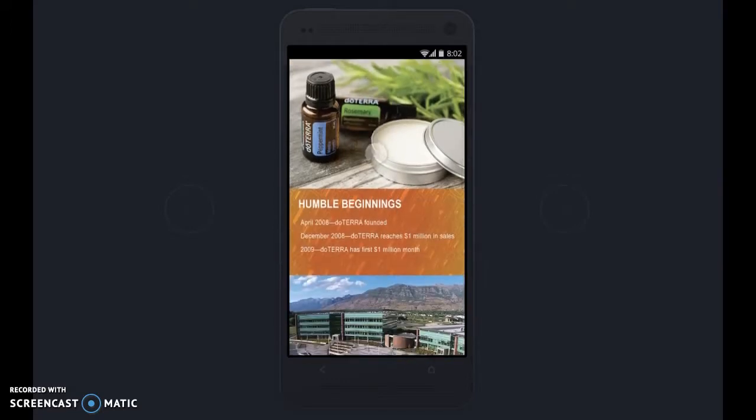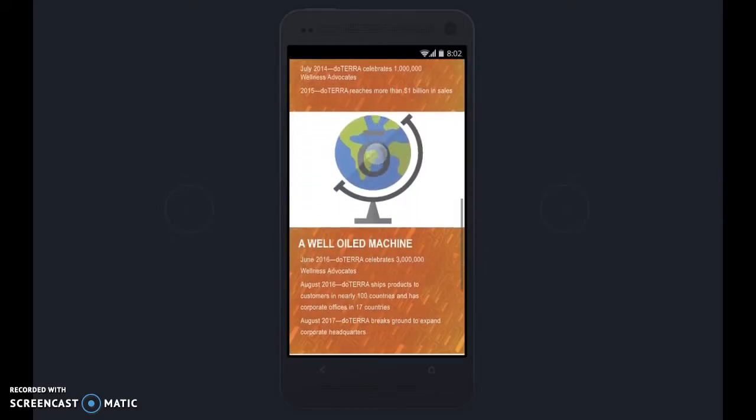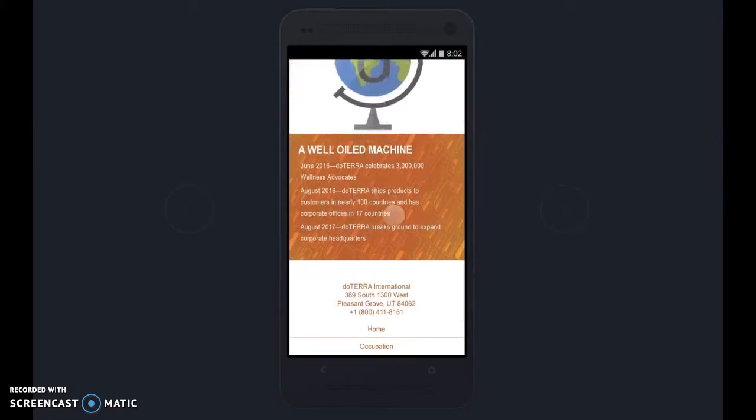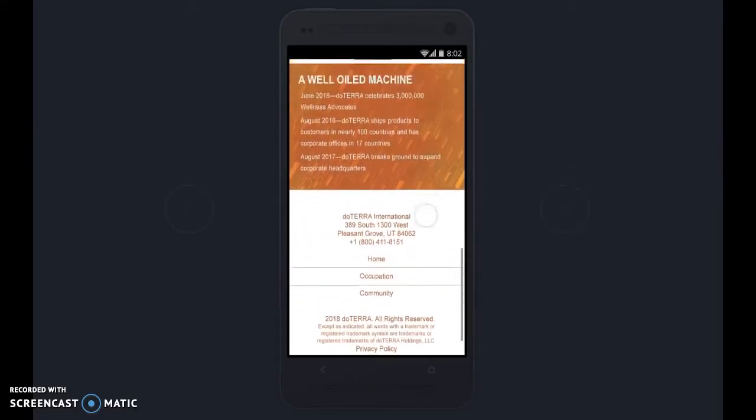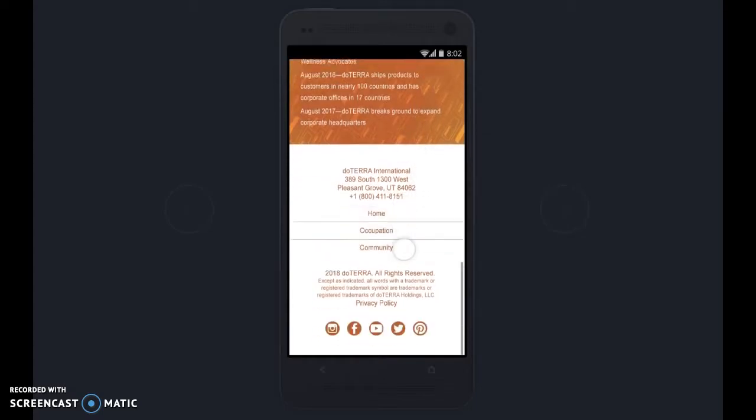here. This is just the history, going from humble beginnings to where the company is now in relation to its wellness advocates. At the bottom here you can see that we can also go to the next page.